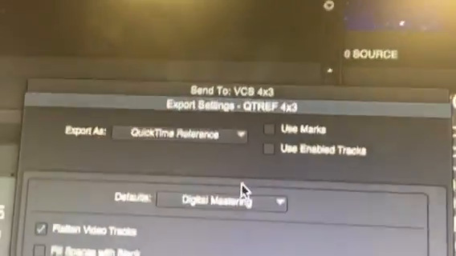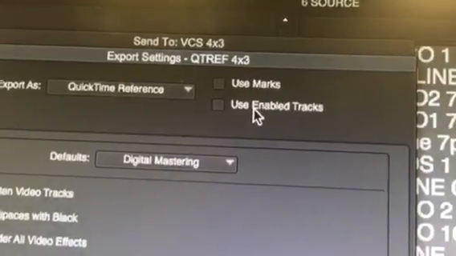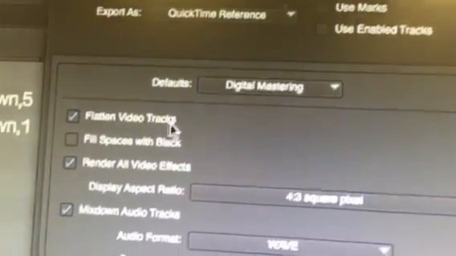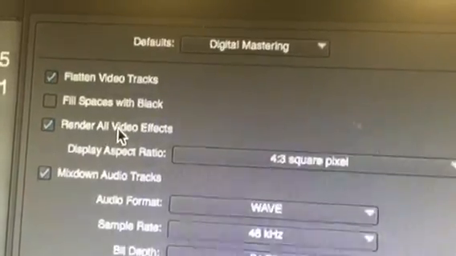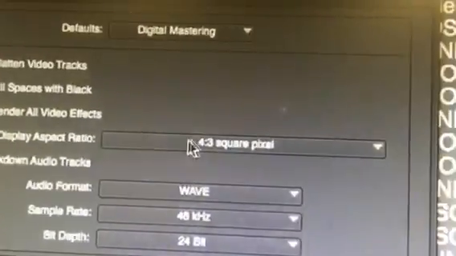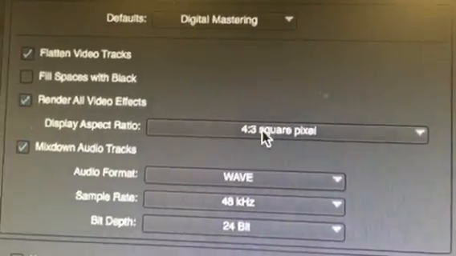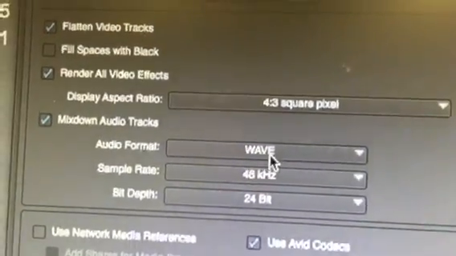My QuickTime reference setting is here, so we're going to go ahead and take a look at this. Marks and tracks are disabled. Digital mastering is turned on. Flatten video tracks, which means render. Render all video tracks, which means continue to render. Display aspect ratio in this aspect is 4x3. Mix down my audio tracks is wave.